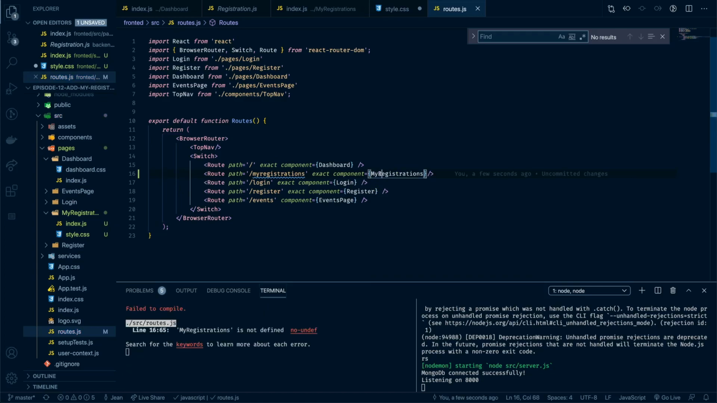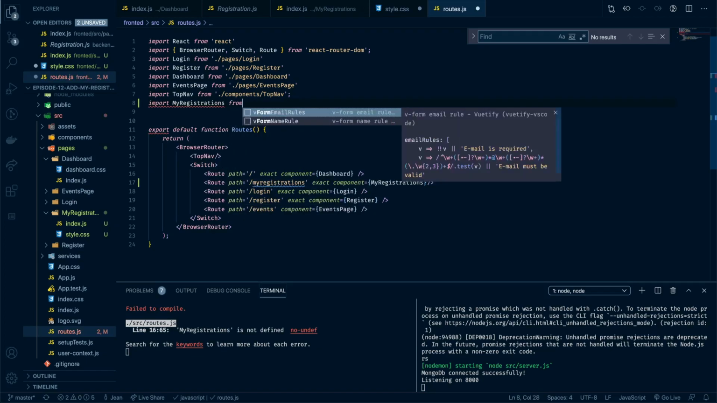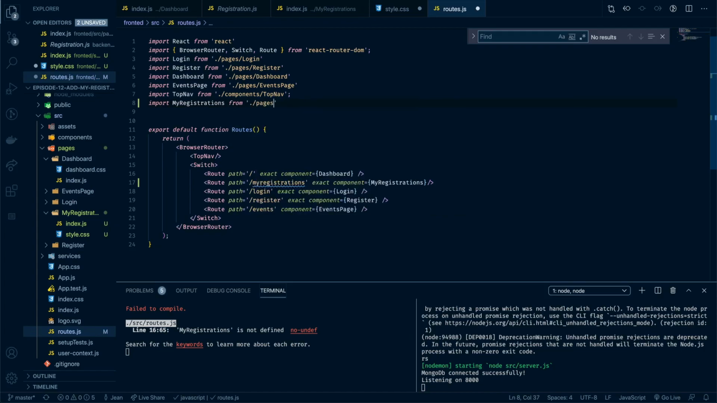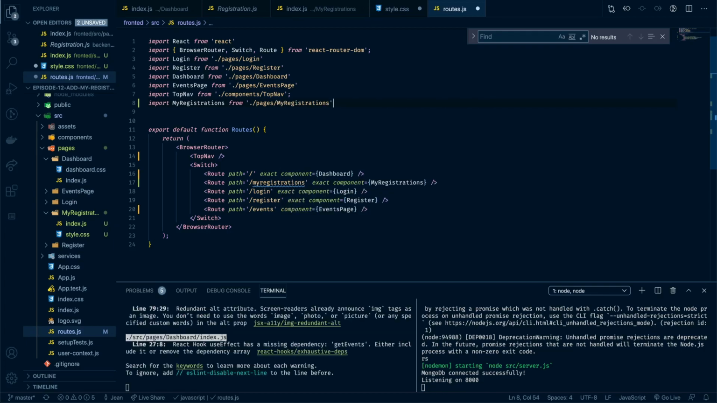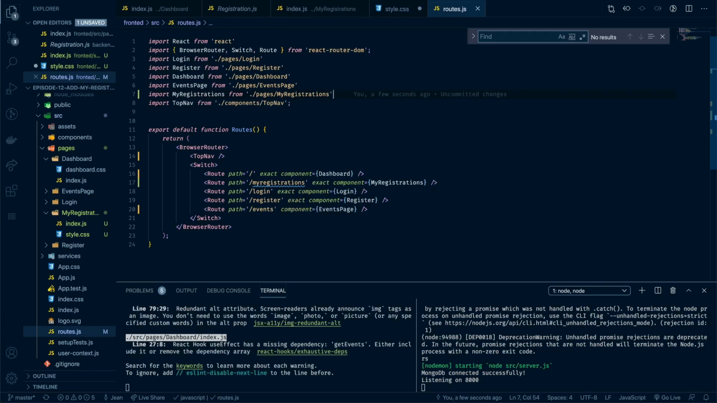Okay, so now I need to import the component, my new page, from pages, my registrations, right? I'm going to put this at the top because this is a page, and I want to split them by components and by pages. They're all React stuff, but this way you can keep track a little bit more organized.